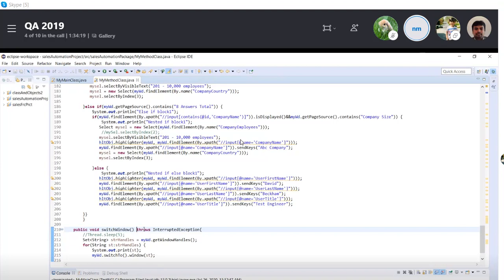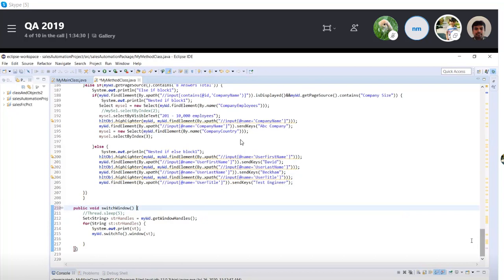You do not need the throws, you can remove the throws, you can keep the curly bracket. Okay, and then if you scroll down, run your code one more time, let me see how it goes.